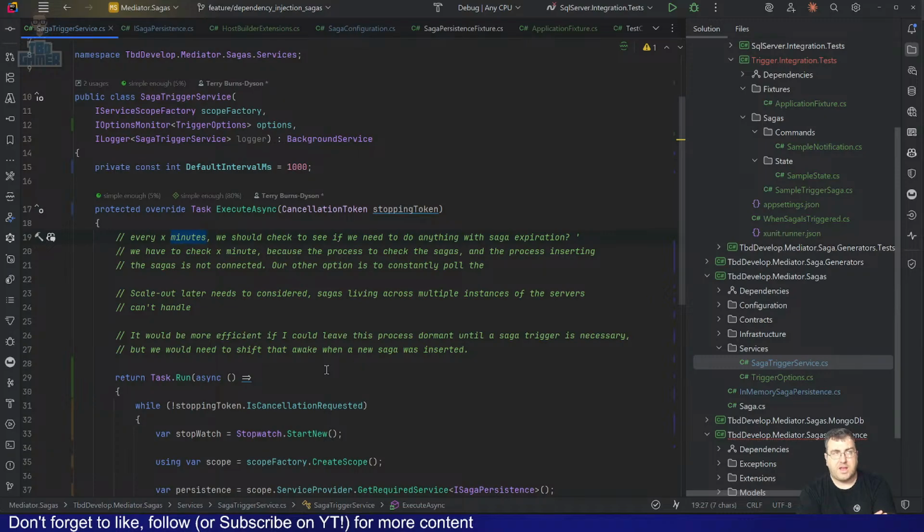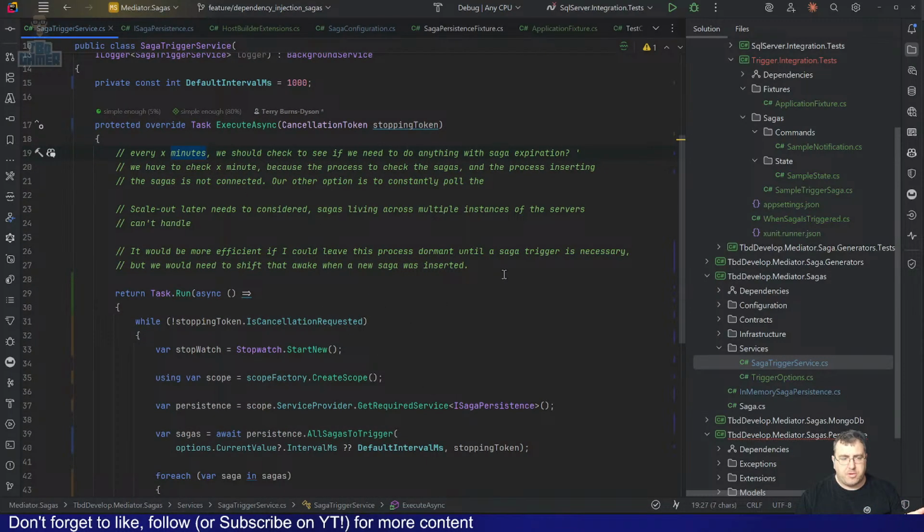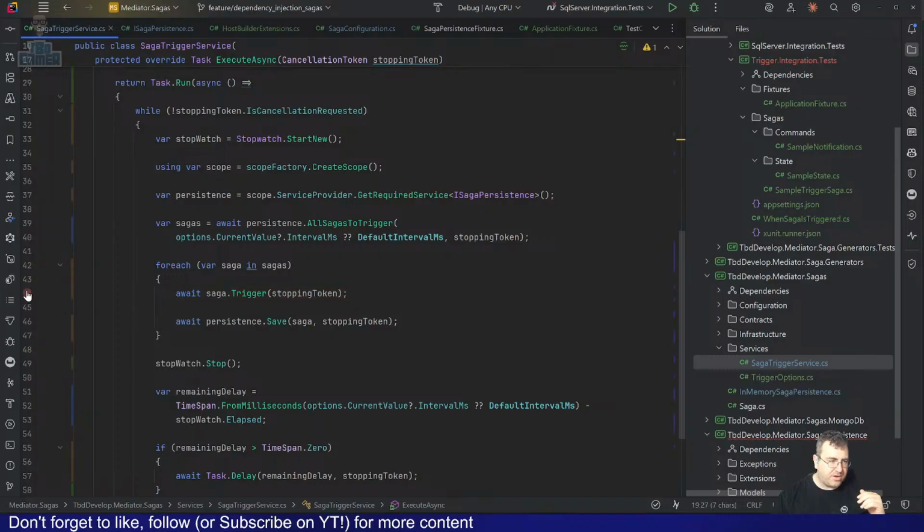Scale out. If I expand the number of services, this doesn't scale, so each instance of the service will be running, so I'll have to figure that out later. Oh, the sunlight again. Sunlight. So yeah, that would be the ideal thing, is kind of sit dormant, and then when a saga is inserted, assess whether the next trigger time needs to be used. That would be the ideal way.